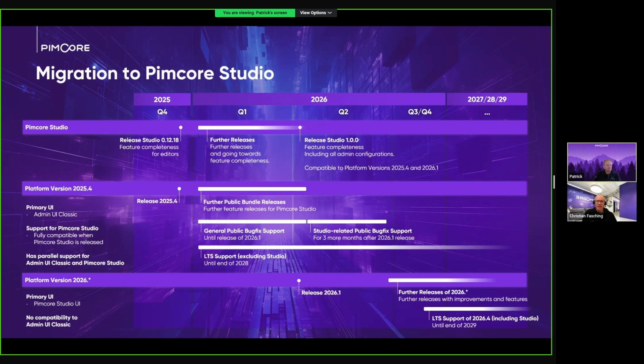Some of you might now say, hey, but Studio is not ready yet, and how can an already released platform version support Studio? For this, we will have an exception. We will ship and release certain bundles which need additional functionality for full support of Pimcore Studio in the upcoming months. So with end of Q1, the platform version 2025.4 will be fully compatible with the release of Studio 1.0. Okay, but what does that mean for 2026.1?